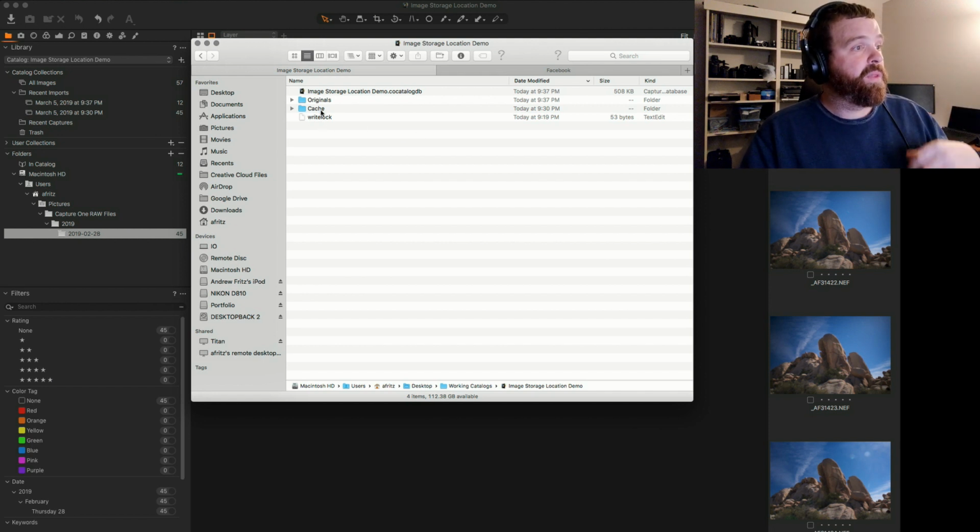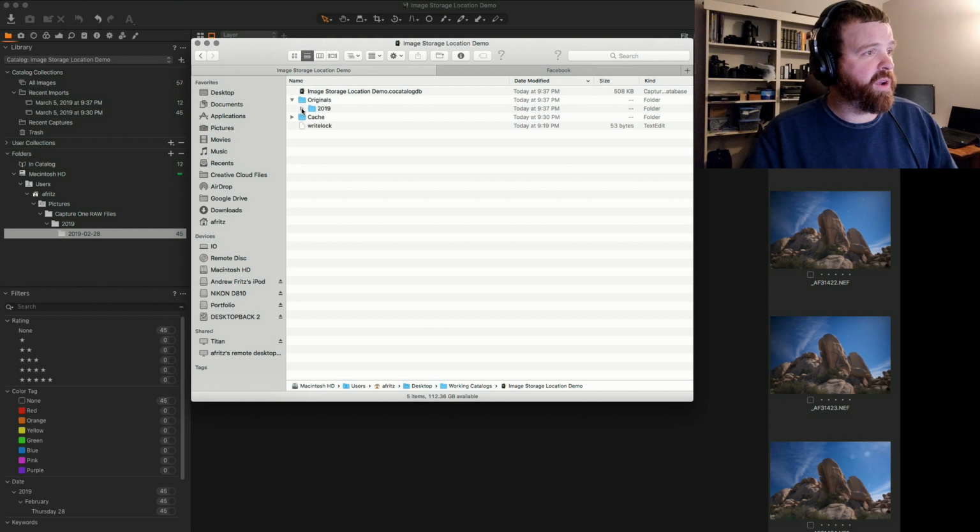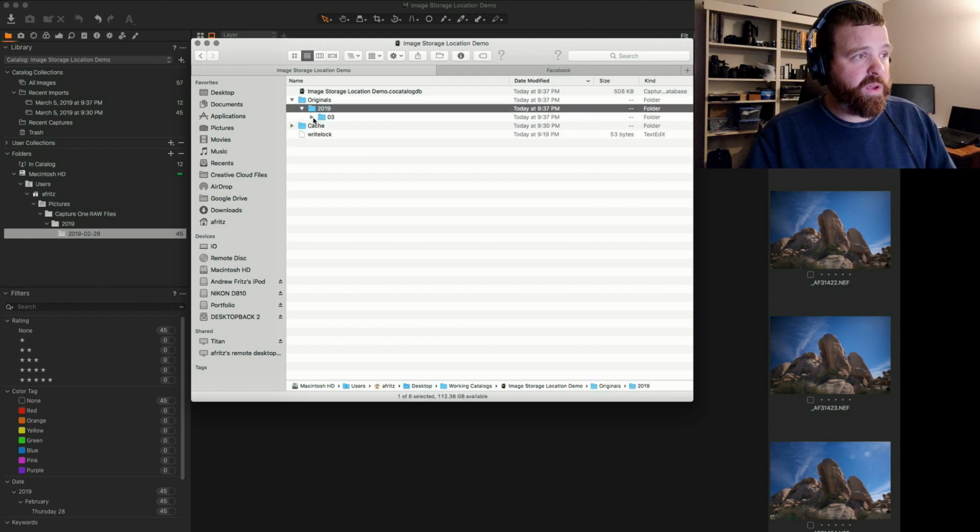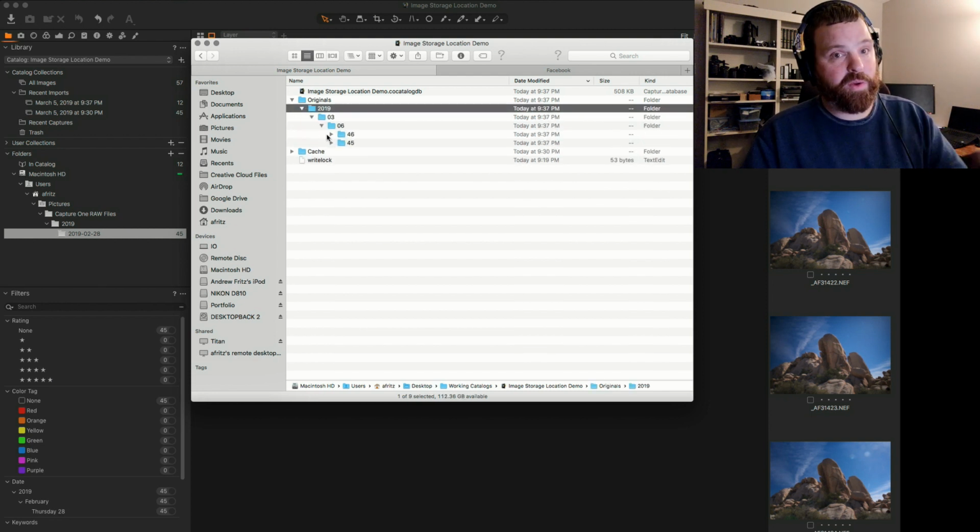That's good. There might be an adjustments folder here. If you've done local adjustments, that's when it starts showing up. It's where it stores basically the JPEGs that are the masks that you draw. But what we're looking at here is this originals directory. 2019, 03, 06. It's the day we imported it.